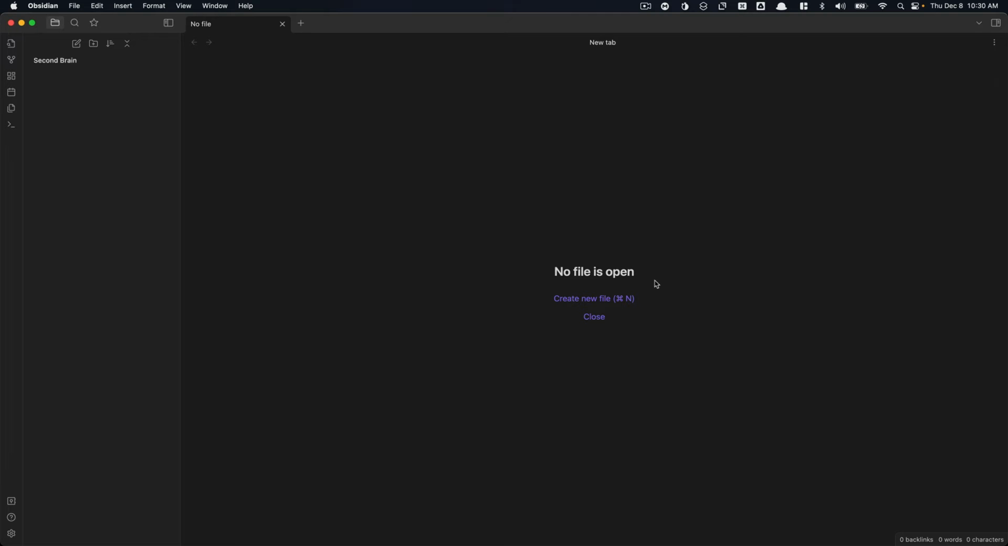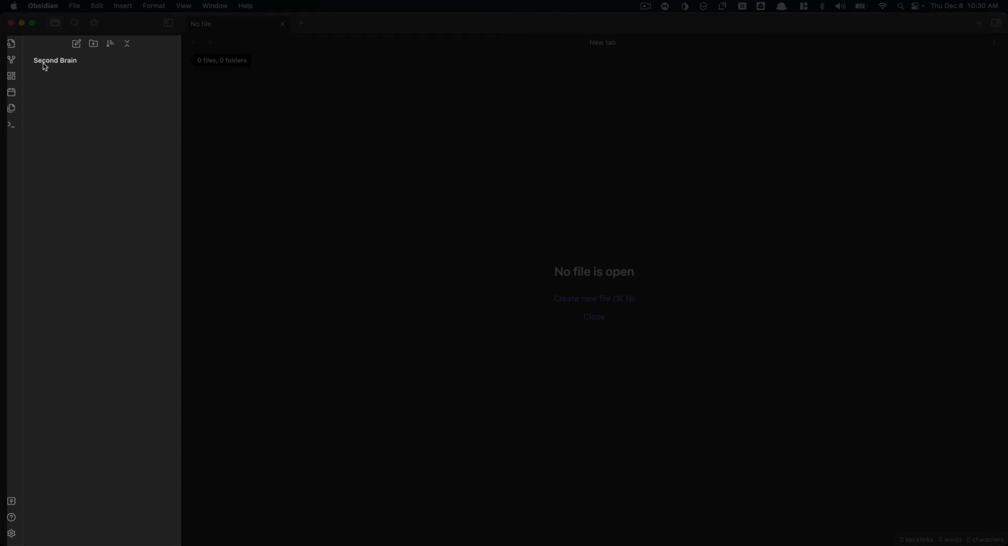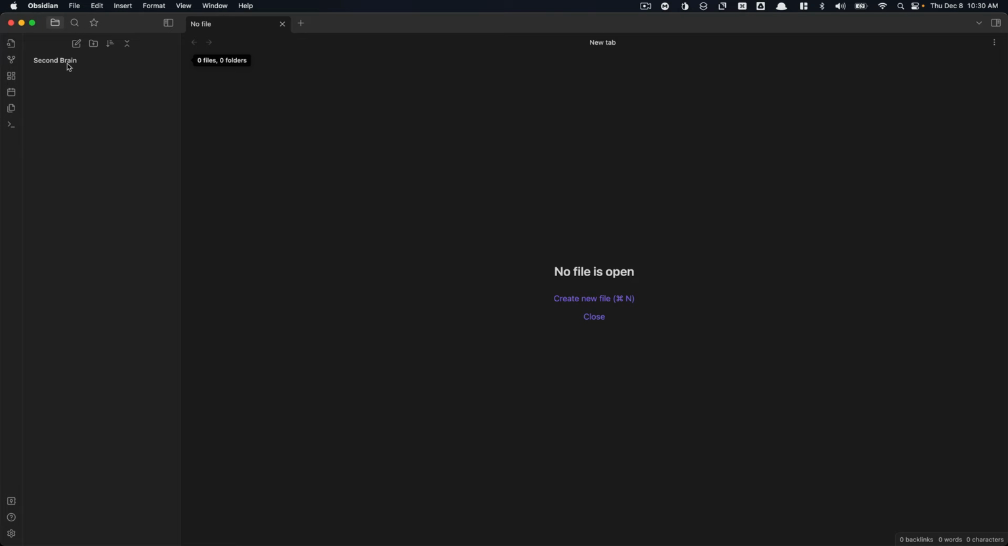Okay, great. So right now, let's just take a closer look at the interface. And as you can see here on the left-hand side, I have the name of my vault, which we called second brain. And right now it's time to create our first note in Obsidian. So there are several ways to create your first note. One of them is simply to click here on create new file, or click on the icon here, new note, or simply go to file, new note.